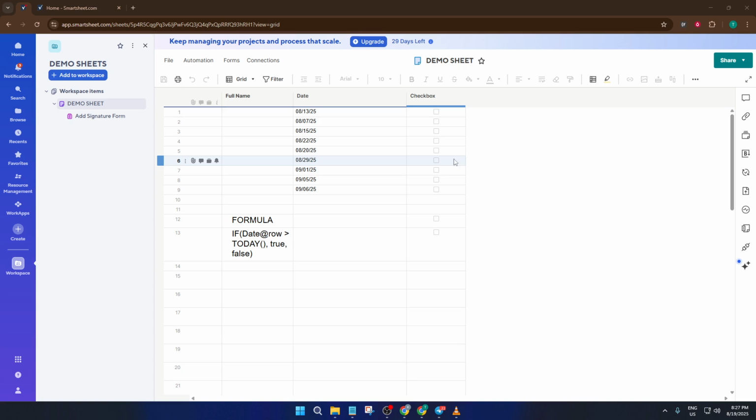We'll start by adding our formula to the checkbox cell. Click into the cell where you want the automation to happen. Now begin by typing an equal sign, just like in Excel or Google Sheets. That tells Smartsheet you're entering a formula. Type IF, then open up a parenthesis. This is where we'll tell Smartsheet exactly what condition to check. For the formula's logic, simply click on the cell that holds your date. This is the date we want to evaluate.